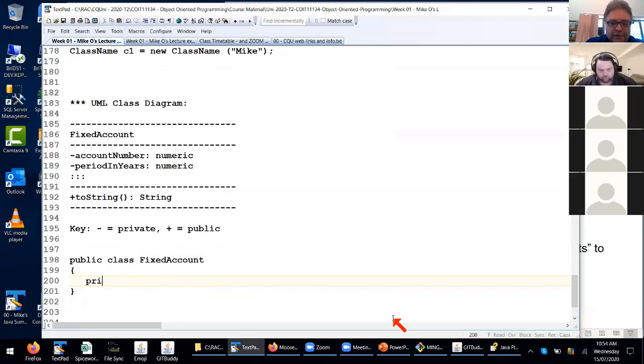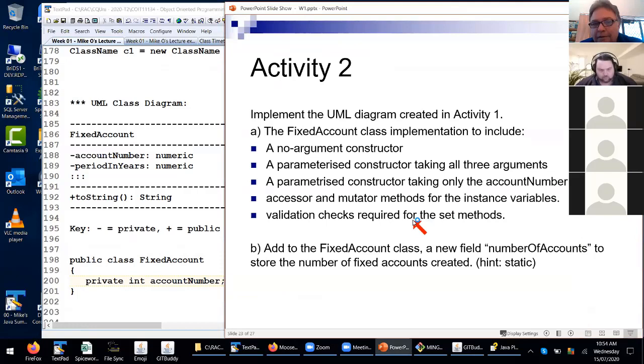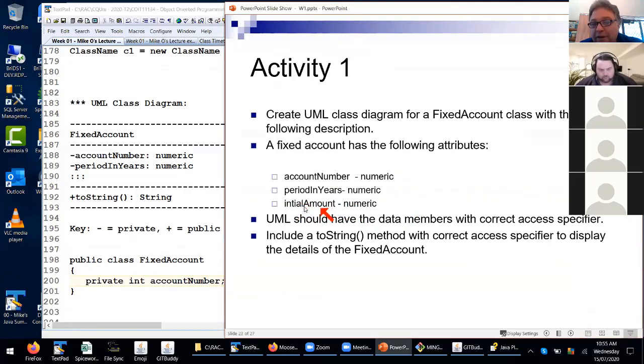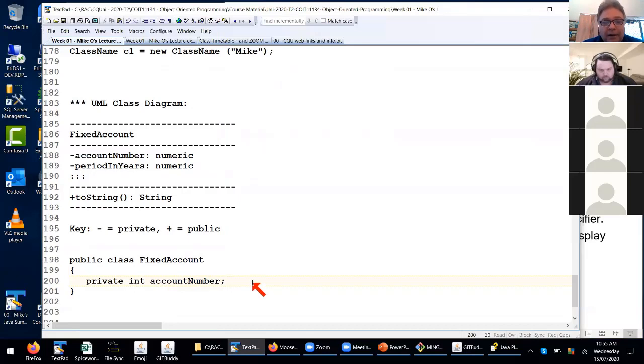So we have private. I'm going to make a decision and call those integers for those first two, account number and account years. Account balance, the initial amount, probably should be a double. But I'm going to make that first one an integer. So the only method we've got is a toString. That's the only method we've got. So that's public String toString. It's going to return a string representation of our data.